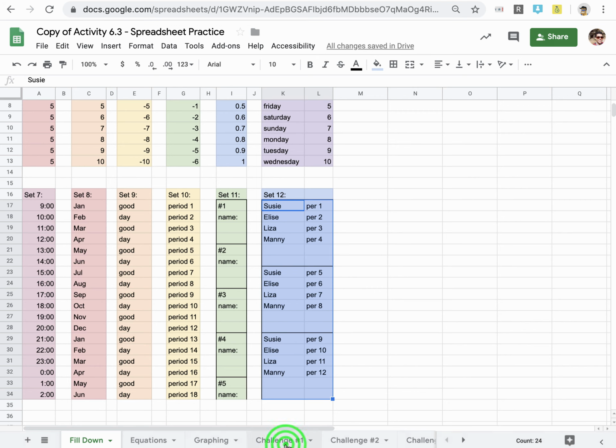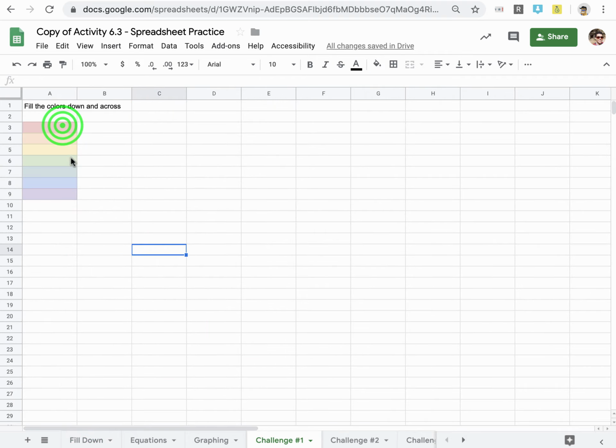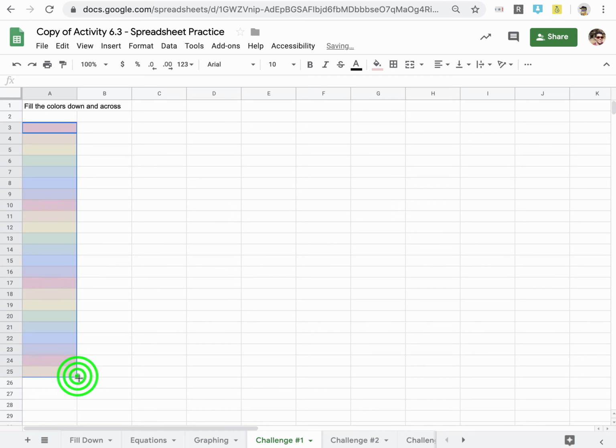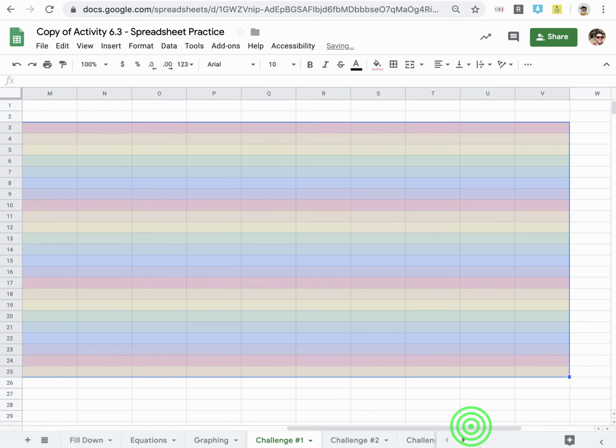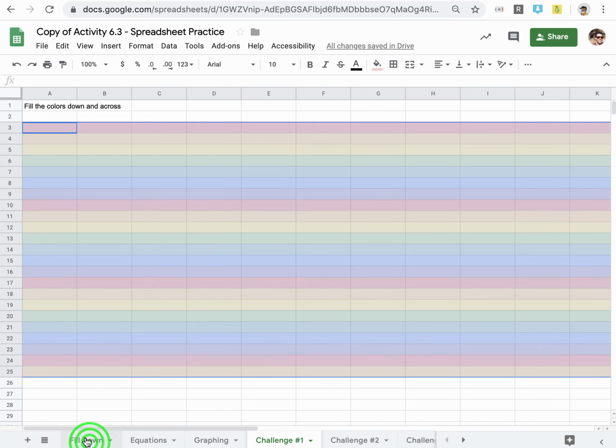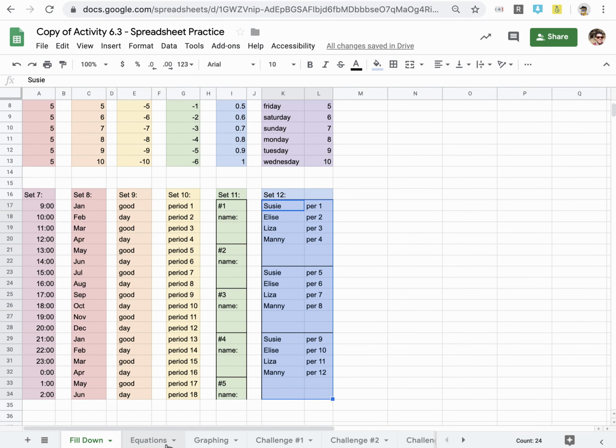When you finish with that, you can go over here to challenge number 1, where if you highlight these colors, you can fill both down and across and make a nice little rainbow flag. That's it for this video, so move on to the next video when you finish with this.